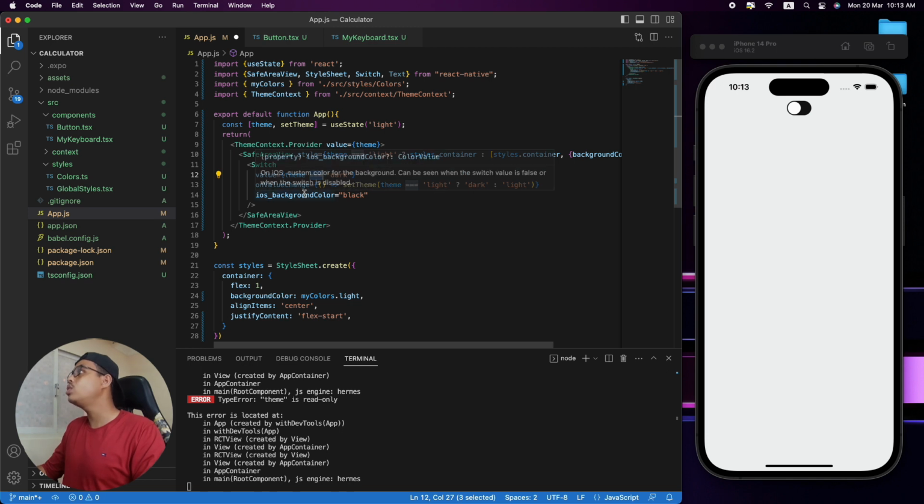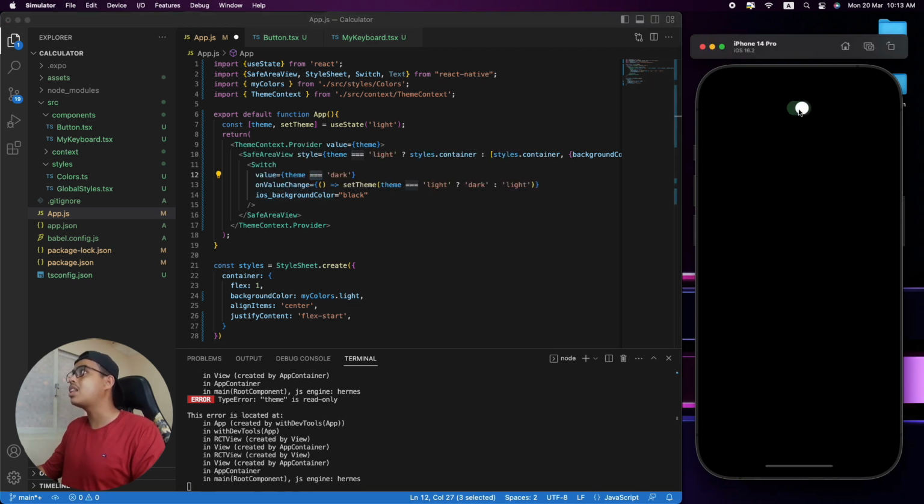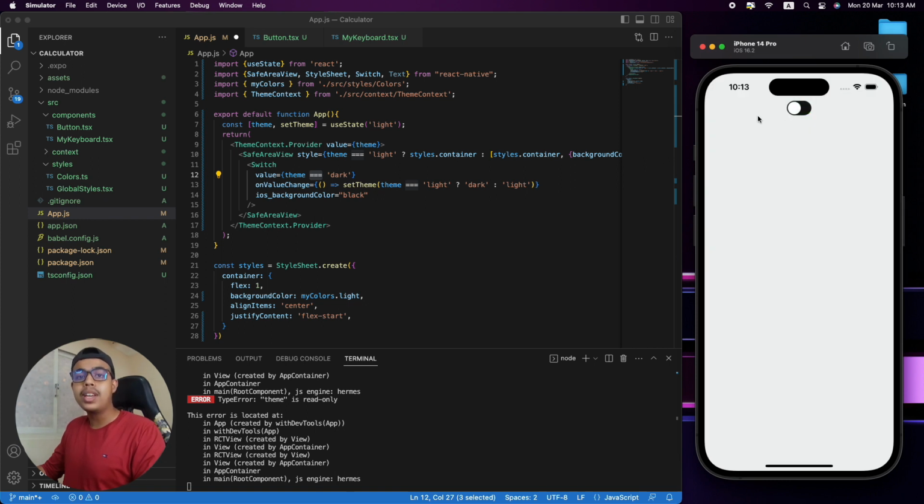Perfect guys. So now as you can see, we have our switch button and we have our light theme and dark theme applied to our application. That is really amazing. In these 3 to 5 lines of code, we have created our dark theme and light theme switch mode for our application. That is really cool guys, right? Yeah, it is really fun. So now we have our dark theme and light theme switch enabled in our application.